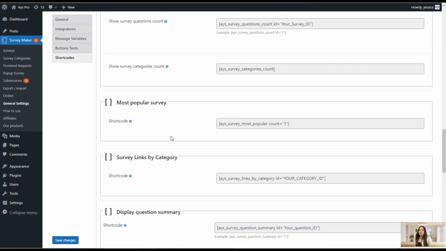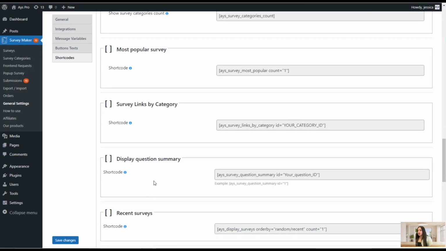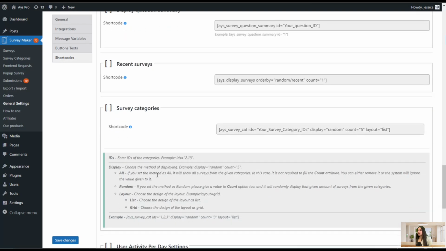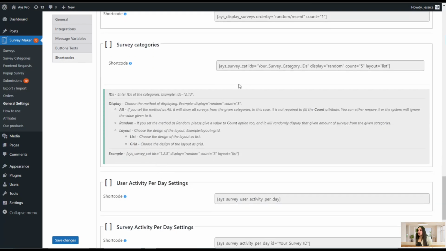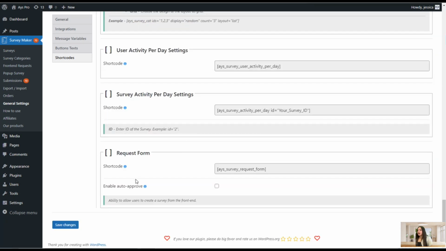You can display the most popular survey that is mostly taken from your users. You can display the survey links by category. The users will click on a link and pass the survey. Here you can see the question summary, and you can see the recent surveys and surveys based on the category. Here you can see user activity per day, survey activity per day, and here is the request form shortcode about which we have discussed in the first part of the video.